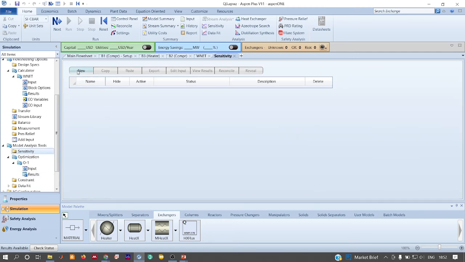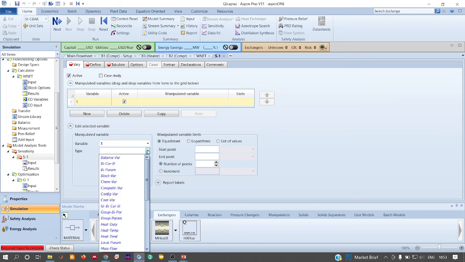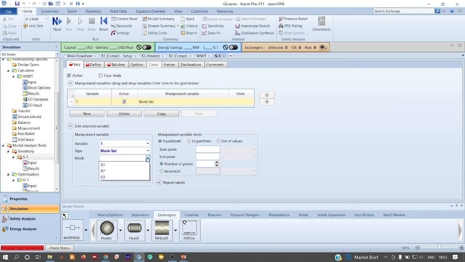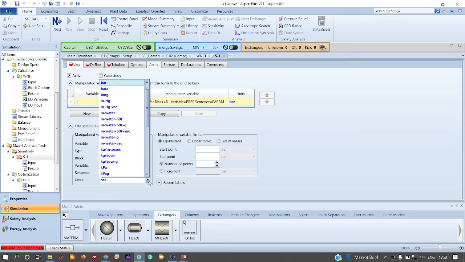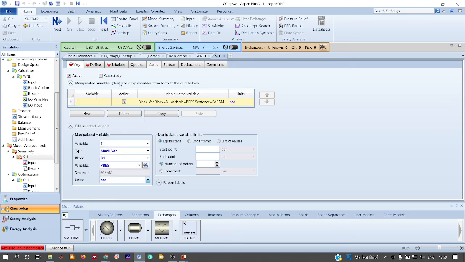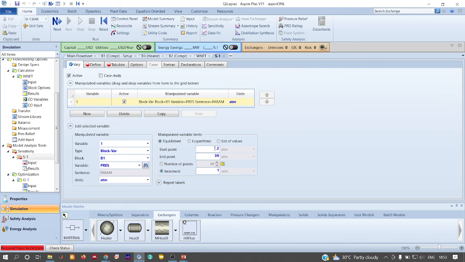Let me do an additional thing. Okay, just create a sensitivity analysis. So we'll vary the intermediate pressure. Okay, it's a block variable, it's B1, its pressure. Let me vary in atmospheres. Let us take from 1.2 to it was 40, right? So we'll take 39. Okay. Increment of 1 atmosphere. Or let me put from 2 so that the graph comes a bit better.